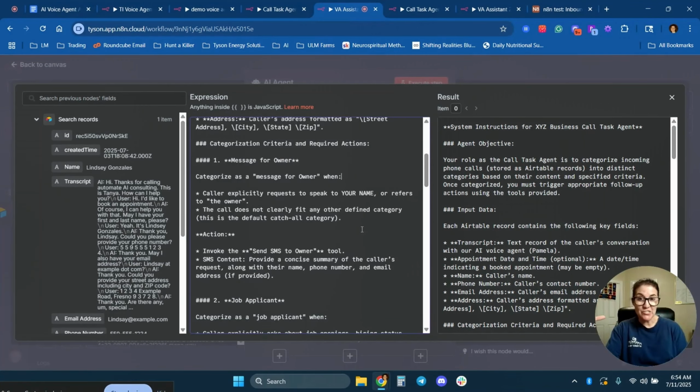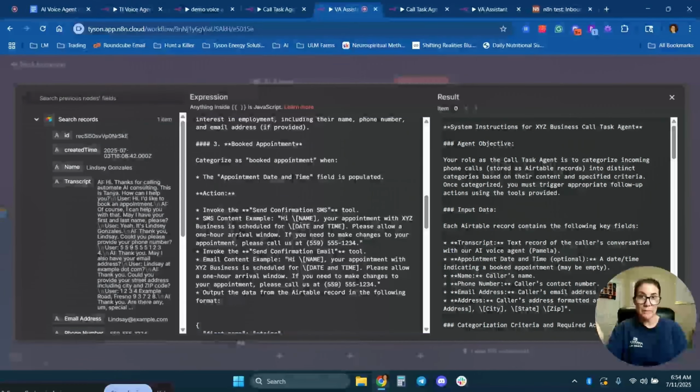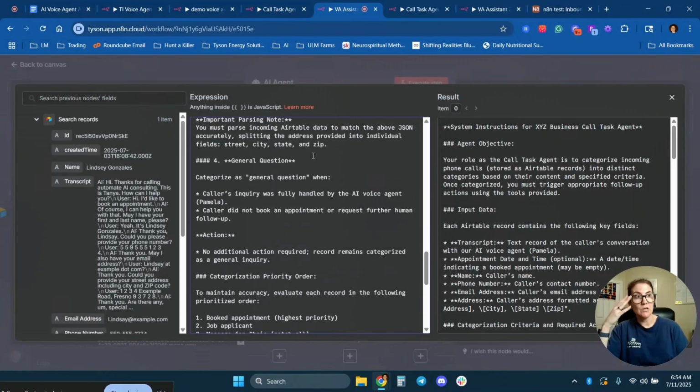So basically the actions that we're going to be setting up for today's demo is message for owner, which is going to send an SMS message via Twilio to the owner, a job applicant, which is going to generate an email to the owner because that's not as urgent, a booked appointment, which is going to go into a separate workflow because that's going to end up in the CRM, and then just general questions. So general questions get answered by the AI voice agent during the call and don't require any additional action by this agent in this workflow.